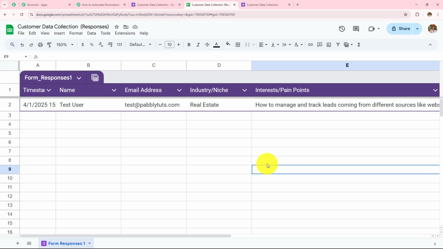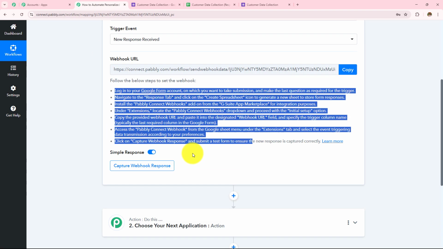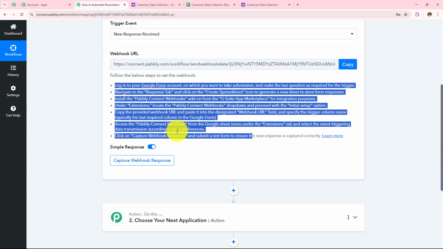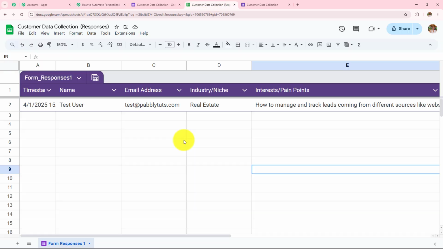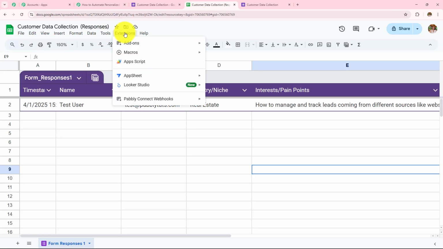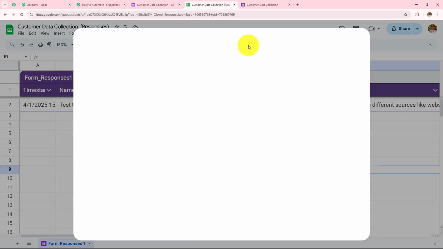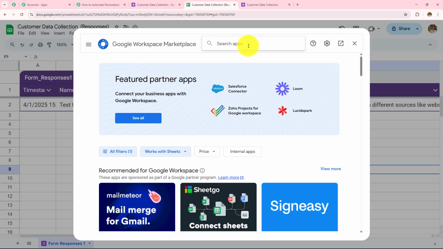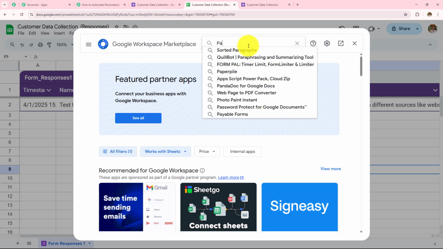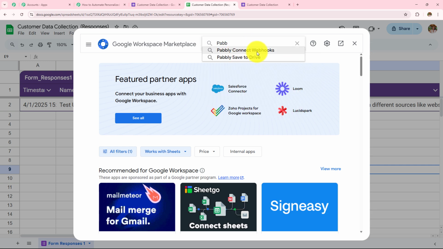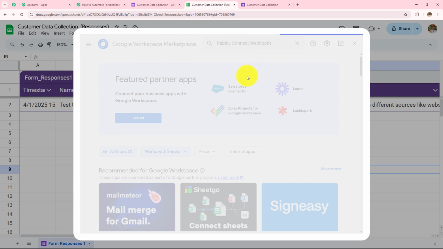Now what we are going to do, we are going to build this connection. The connection between Google Sheet spreadsheet and this particular Pabbly Connect workflow. So for that, what we are going to do, we are going to open this spreadsheet, and we are going to go to this extensions, go to add-ons, and then click on this get add-ons. So here Google Workspace Marketplace has appeared in front of me, where I am going to search for this Pabbly Connect webhooks.